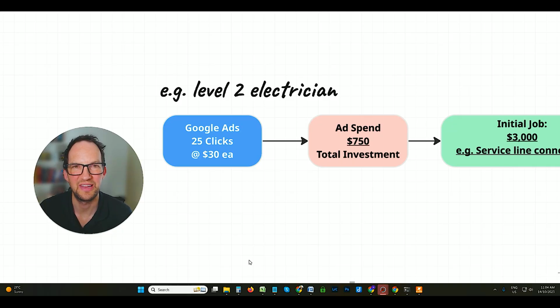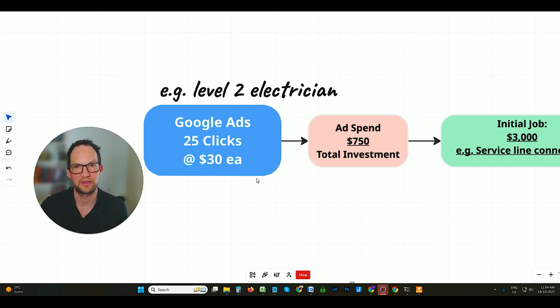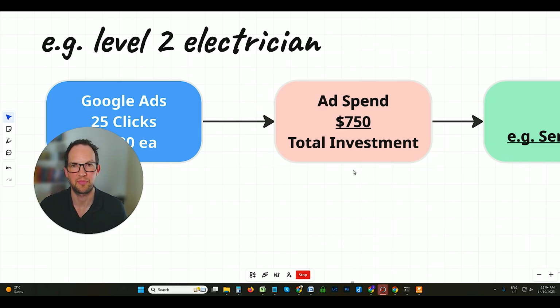The next example is level 2 electrician. Now this example, it's a little bit more interesting. Let's take $30 a click and 25 clicks to get a paid customer. So you'd be looking at a total ad spend or investment of $750 to get that paid customer.